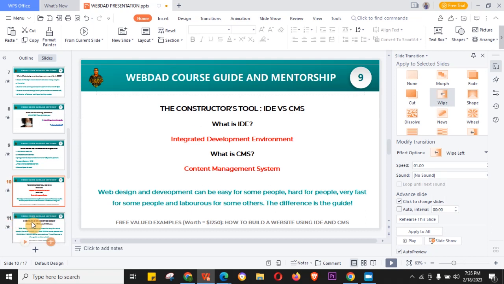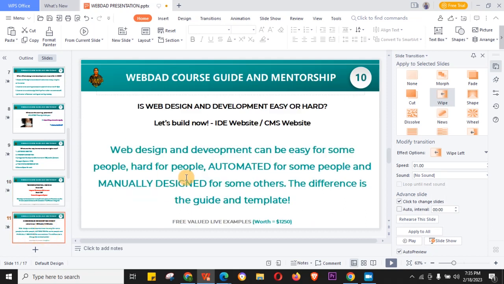So at this point, I'm going to call on my colleague, Victor Okoye, for a quick example, building a live website using the IDE, which is the integrated development environment. Victor, you're welcome. You can take the floor. God bless you.